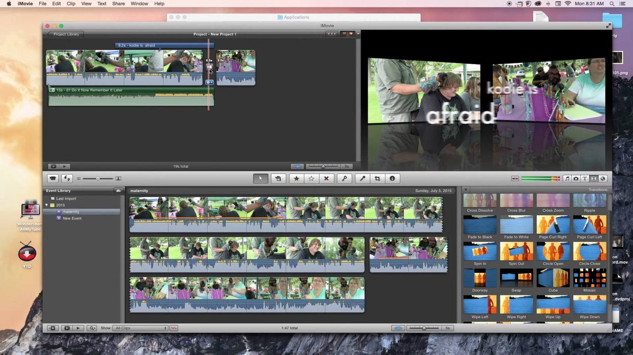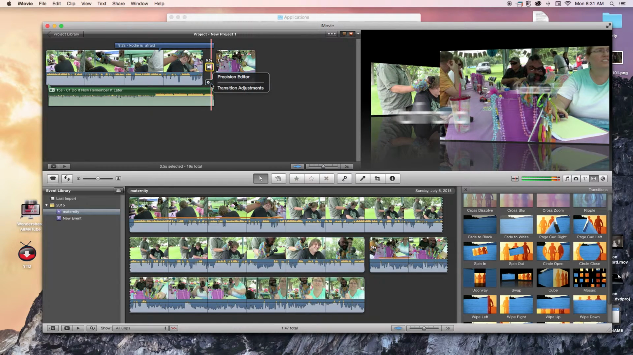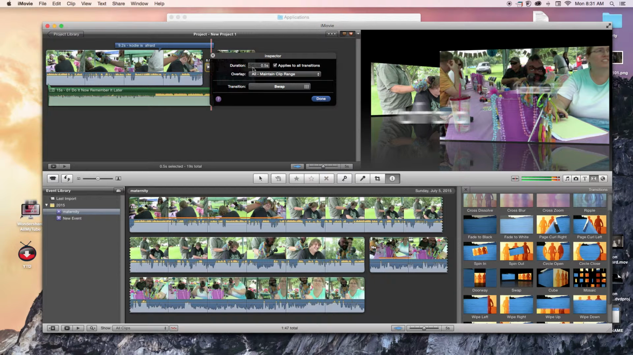So to make your transitions longer, you click on it and you see the little blue box down here. If you click on that and do transition adjustments, right here where it says duration, we can make it a little longer.